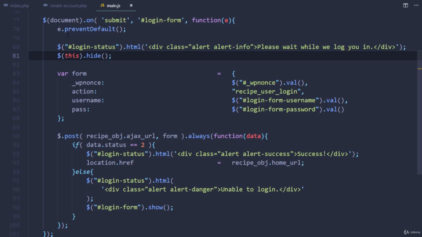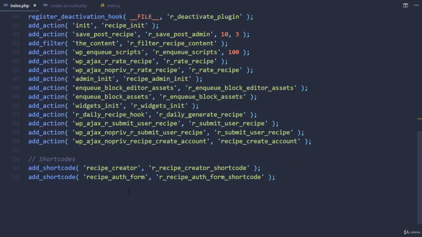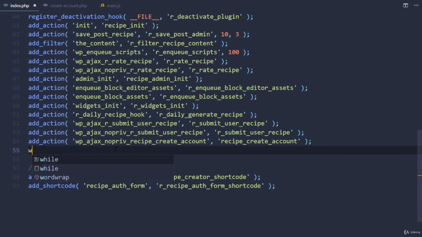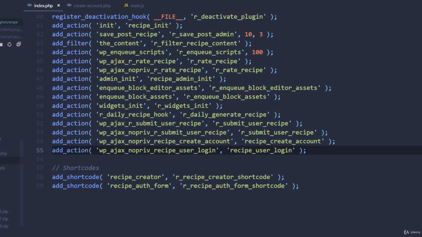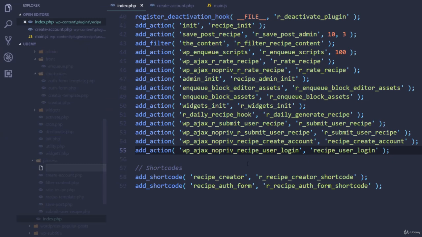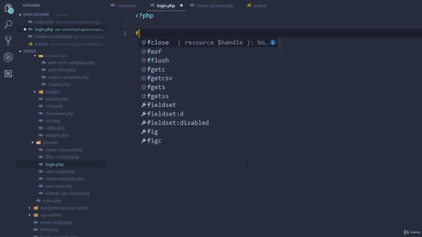Create a new AJAX action hook with no privileges. I'm going to copy and paste the action I used in the form object like so. Create a file inside the process folder called login.php and define the function inside here. Make sure to include it from the main plugin file.